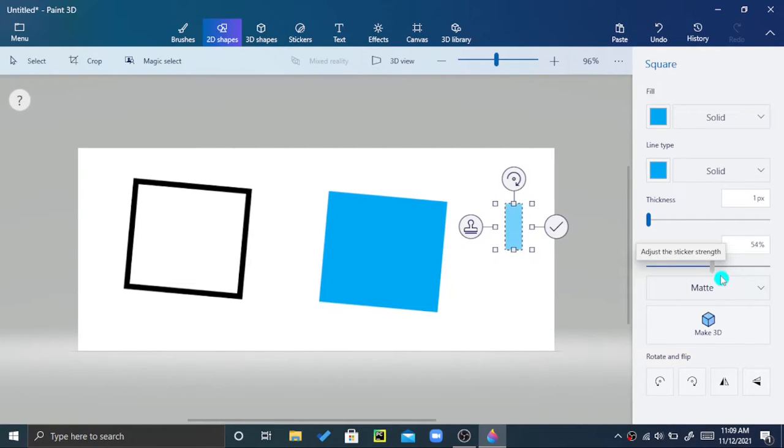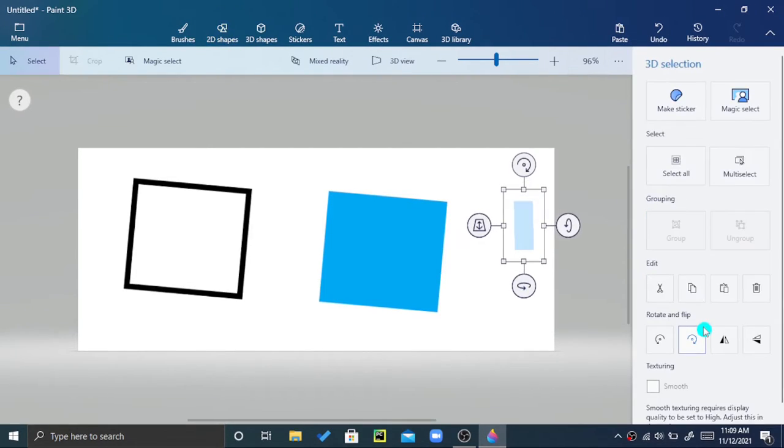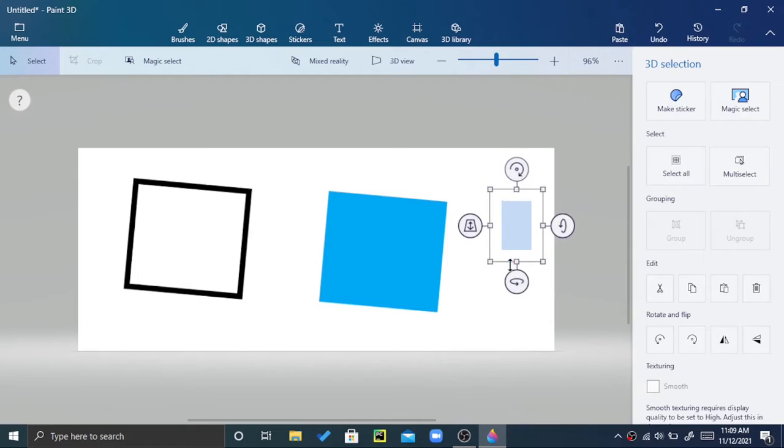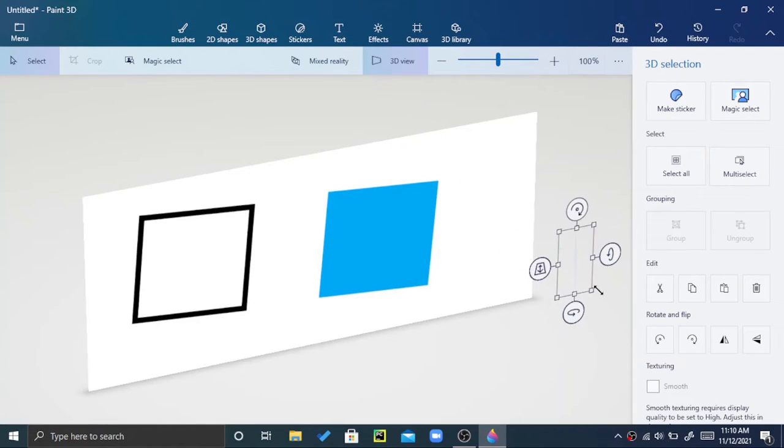You can change the sticker opacity in the color of your 2D shape, and then you can choose the material. You can make the 2D shape 3D, so you will not be getting a clear look at what your 2D image is by looking at your 3D image like this. If you want to see the 3D view of your image, you can click on the 3D view icon right here, and then you'll see the 3D view of your 2D shape.